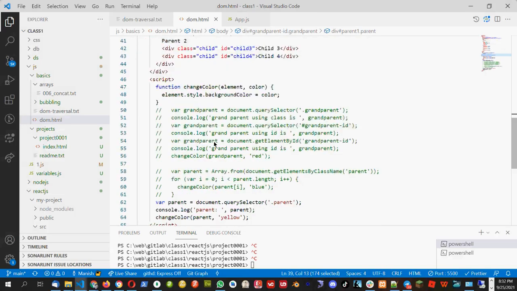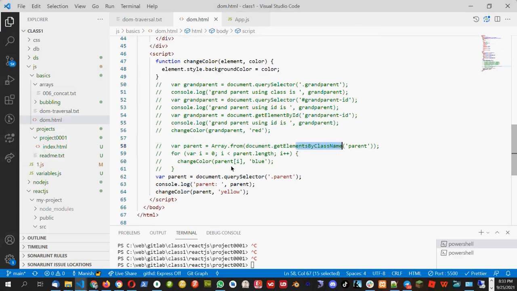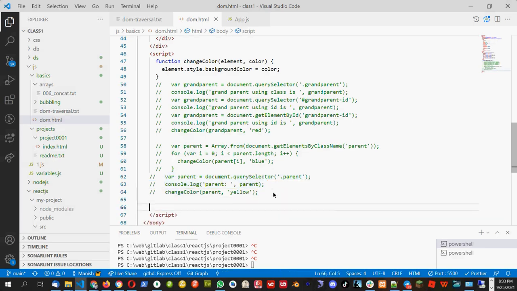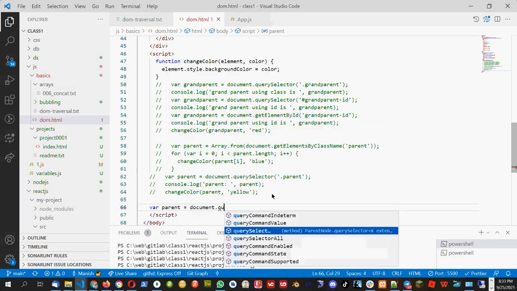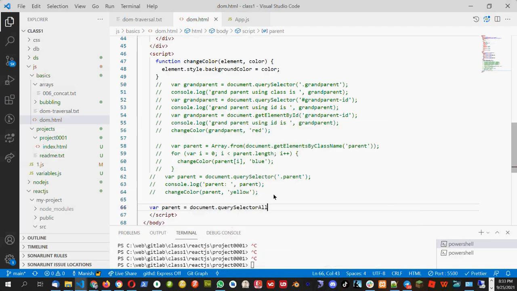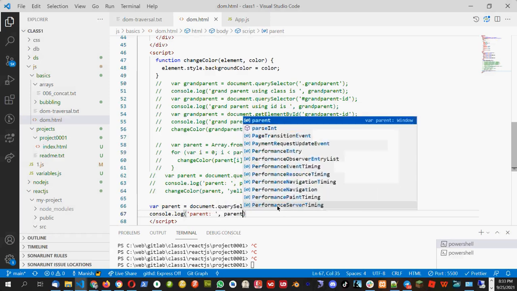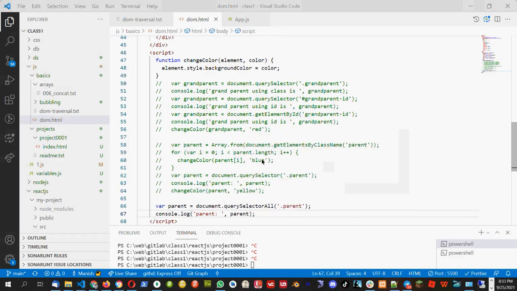So if I want to take all the parents, I can use getElementsByClassName, or there is another way to access it. I can say var parent equal to document.querySelectorAll. If I say querySelectorAll, it is similar to what we get from getElementsByClassName, so I will be able to access all the parents. Here I will say dot parent. Now if I do console.log of parent, it will give all. Let's check it.